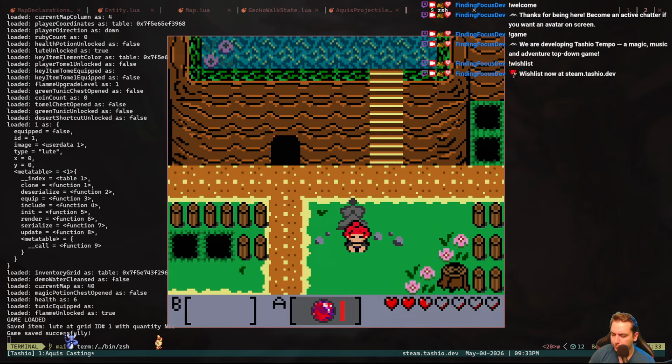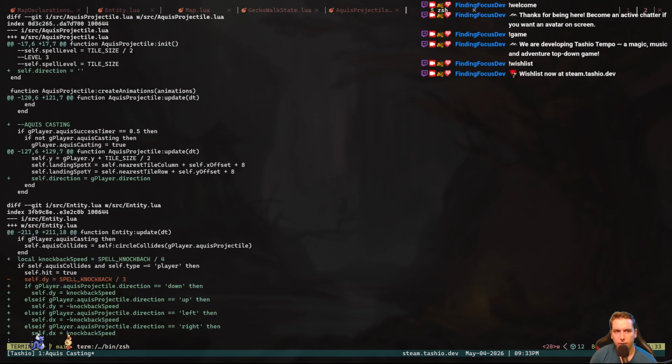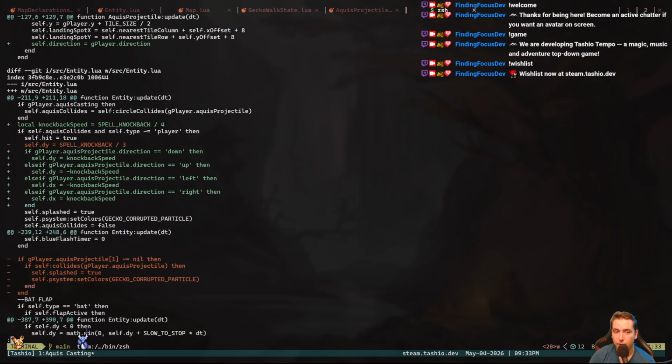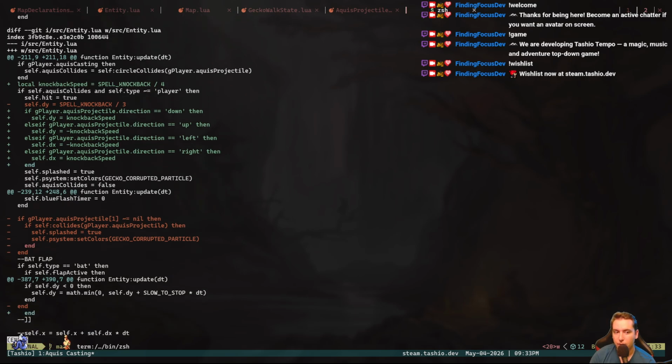I might call it here because I want to get some reading done tonight. So let's check out for a commit here, or git diff. Okay, so we added a direction field to our aqueous projectile, and we set that direction equal to the player direction upon a successful cast. Then we assign a knockback speed based on the direction of the projectile. And that's it. It's pretty straightforward.